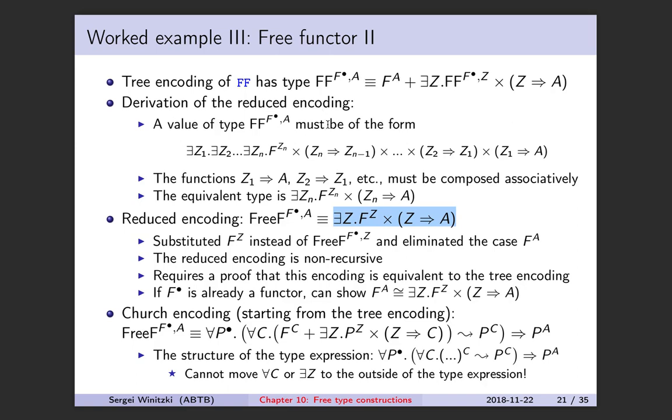This is non-recursive. We don't use the recursive instance anymore. We just found that it's equivalent to have just a type constructor f. And that's the reduced encoding of the free functor.